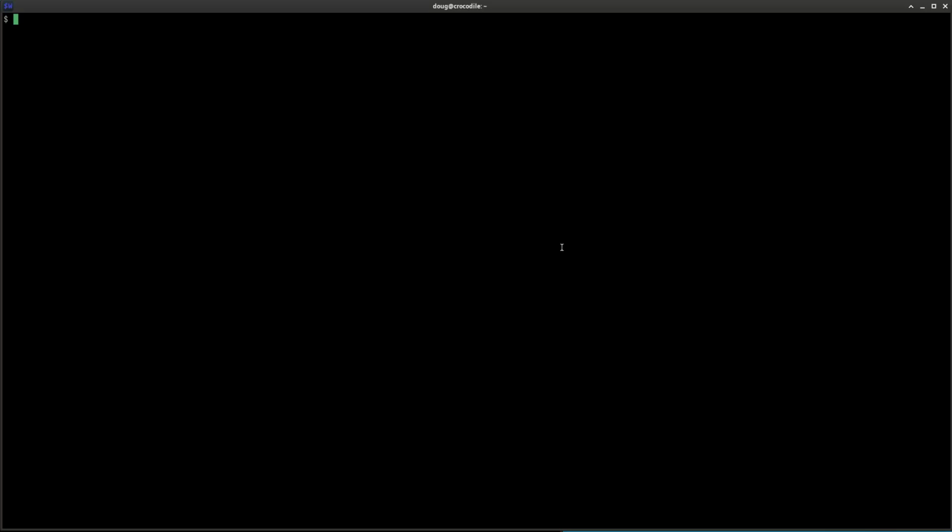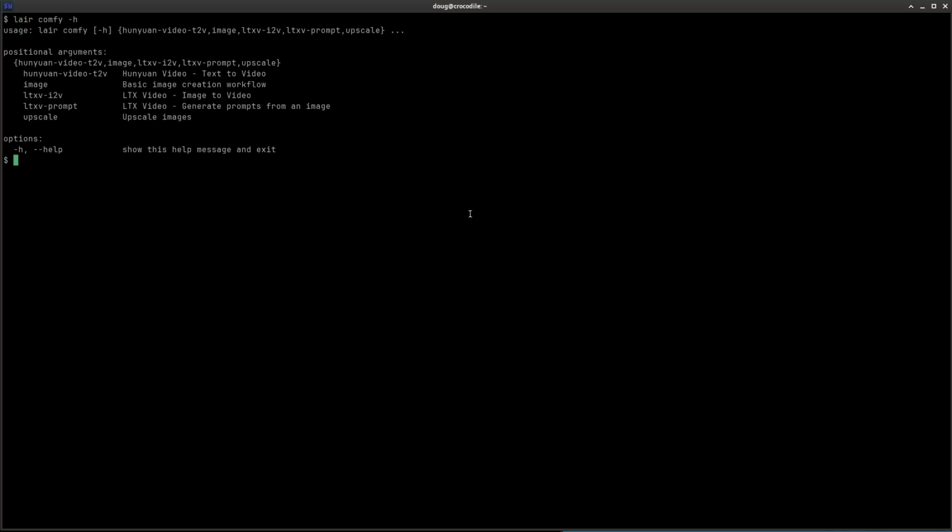Okay, so in the next section, let's talk about the Comfy support. So Lair has a comfy subcommand, and if we look at the help for it, you'll see that there's these different workflows that are built in. It's not too hard to add more workflows, and I might add more over time. I actually think there's a branch for outpainting. There might be some others coming. It's just generally when I have a need for something, I add it, but it's pretty easy to add new ones.